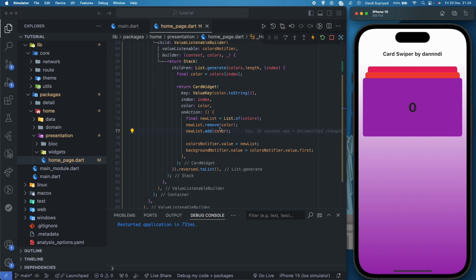So yeah, that's how you do it. That's how you make a swipe function or swipe animations in Flutter.